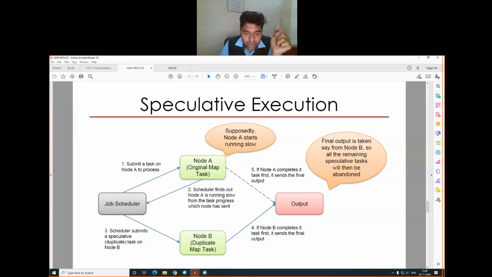The scheduler determines this from the task progress which the node has sent. So what does the scheduler do? It submits a speculative task. Speculative means a duplicate task on another node, called node B. Node B works as a duplicate map task. Both node A and node B are working on the same task, and if either one is working slow, the output of the MapReduce operation will not be delayed.